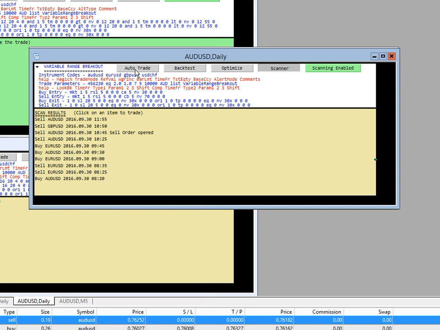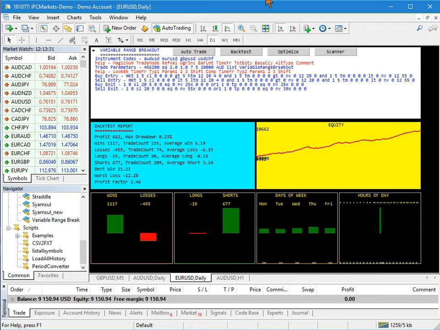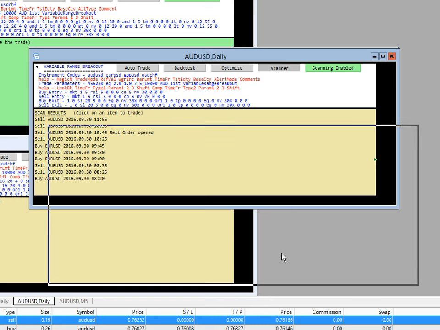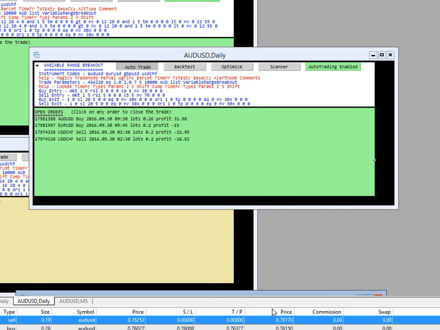Let's have a look at the auto trade side, and I'll bring in a particular one that we have running on that mode. Now here we have the auto trading running, and you can see here it has a list of open orders, so it's showing the profit on open orders.